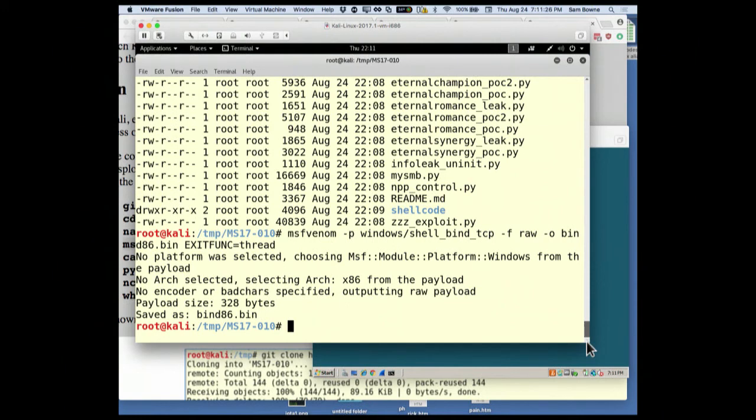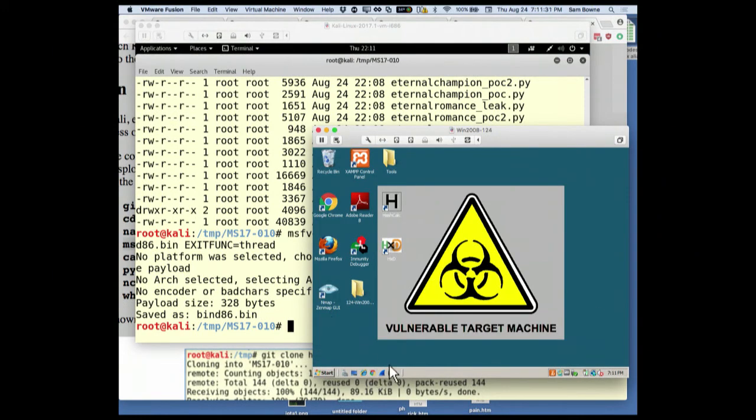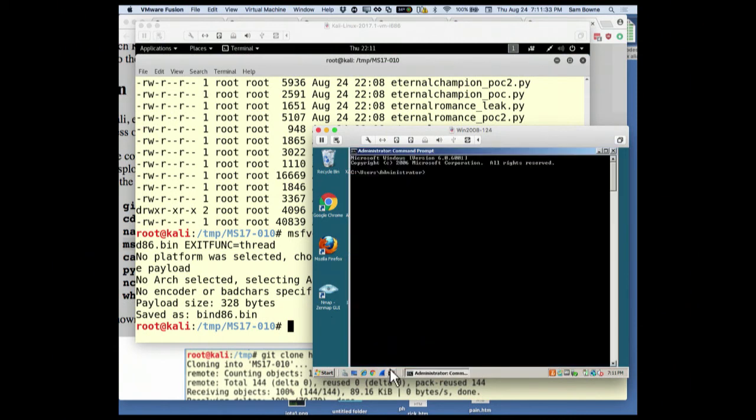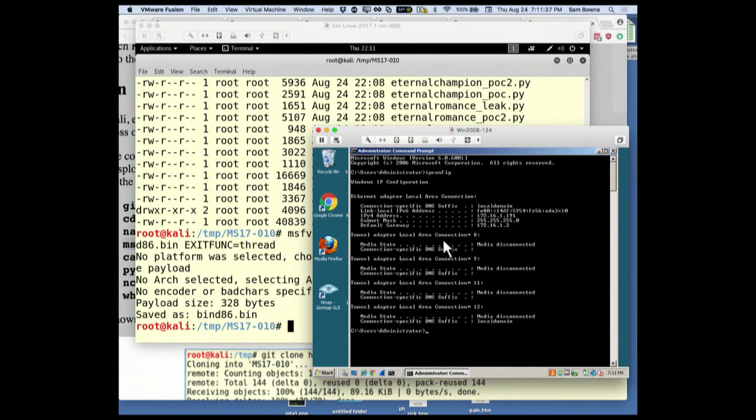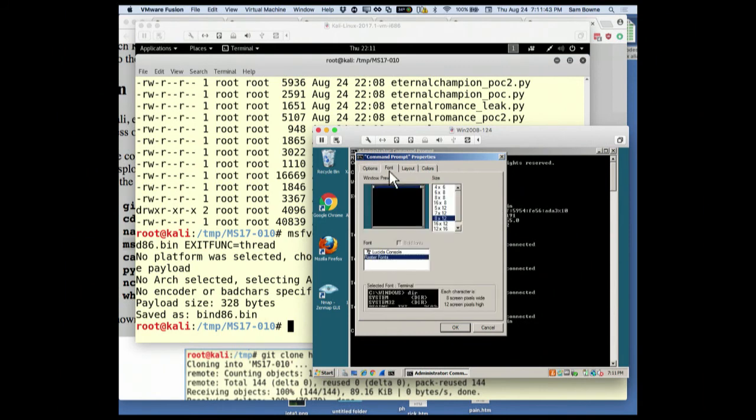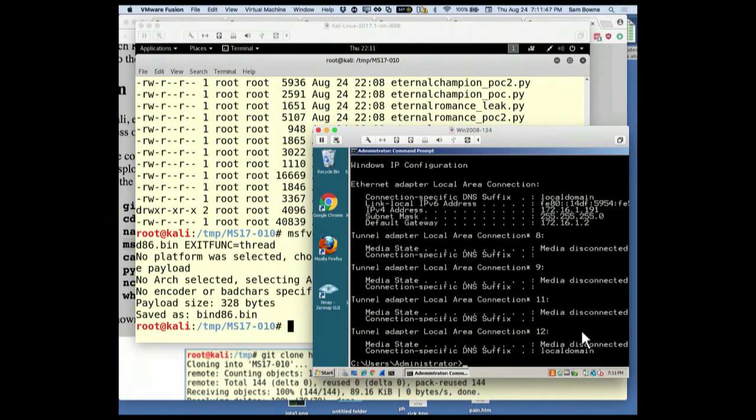And let me point out, let's go to my target. This is my target machine. I do need to know a few things about my target. Let's do ipconfig. Okay, and let me see if I can make my font bigger. Properties, font. That looks pretty good. All right, so my IP address is 172.16.1.191. I'm going to need that.